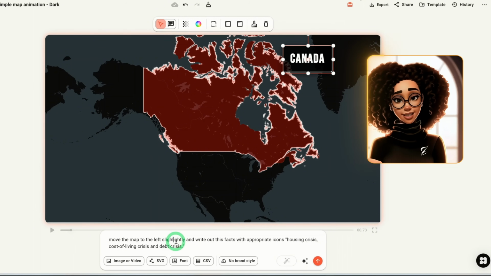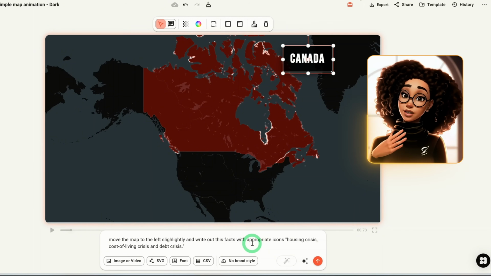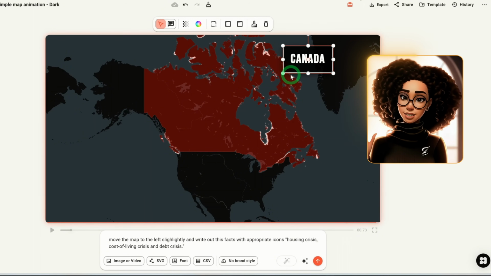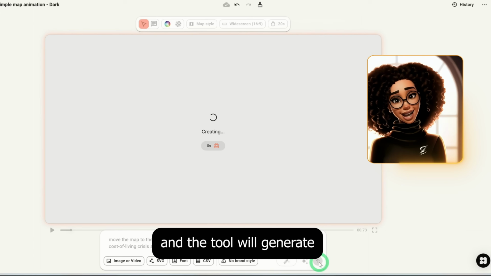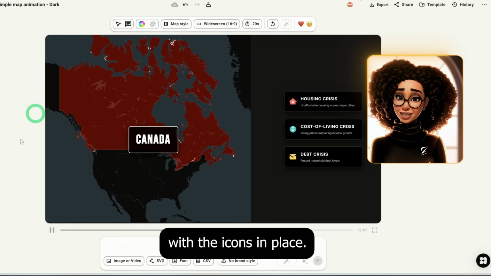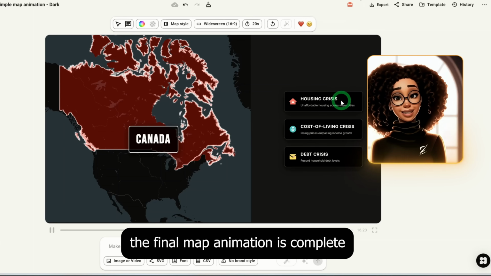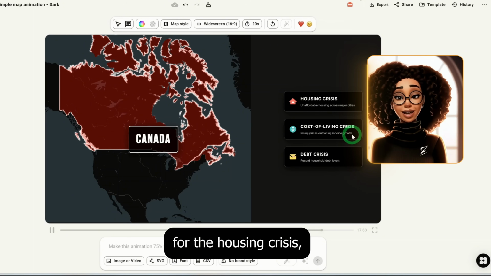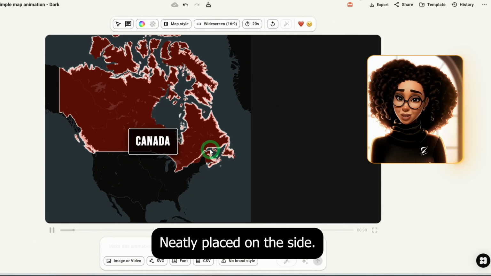This will create space on the right-hand side where we can add icons representing the housing crisis, the cost of living crisis, and the debt crisis. Simply type in the prompt with these instructions and hit submit, and the tool will generate the updated animation with the icons in place. As you can see, the final map animation is complete with icons for the housing crisis, cost of living crisis, and debt crisis neatly placed on the side.